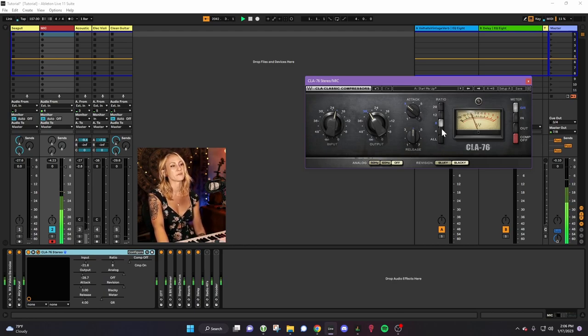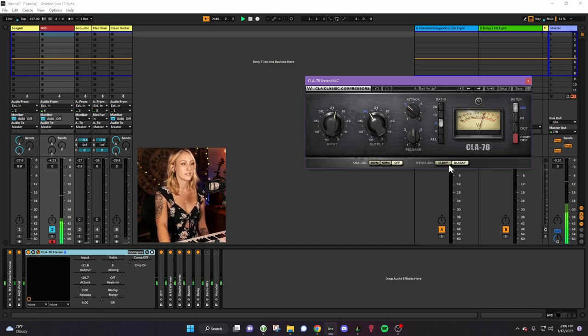And I also play around with the ratio here. I'll set it to 8 or 4. I kind of play around with them and just switch back and forth. A lot of this stuff comes from just trial and error and trying it out and seeing what sounds best to you. In general, that's how you would set up your compressor.